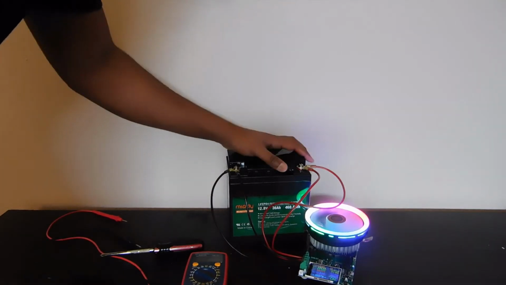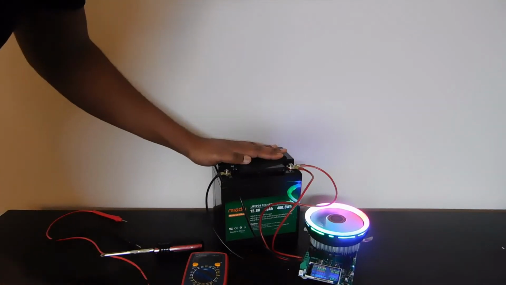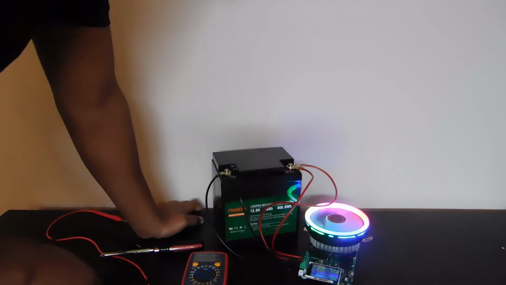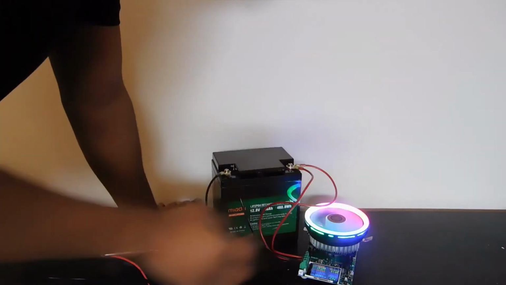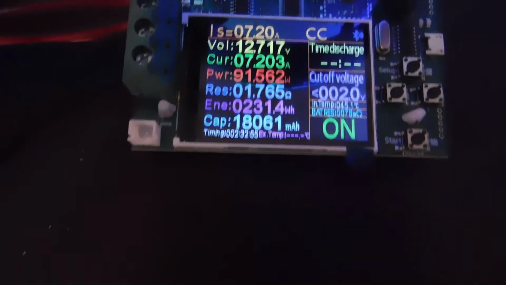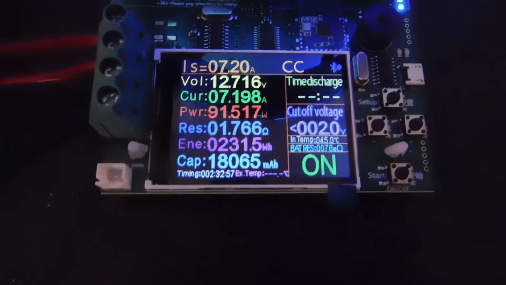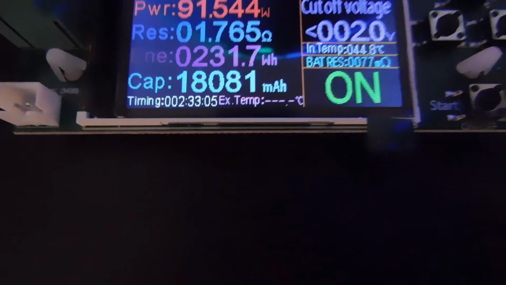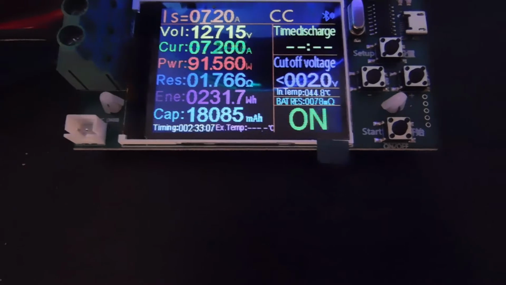This is going to convert all of that electrical energy, all that wattage, into heat, which is dispersed by this heat sink and this light, and we'll get our capacity test at the end. We're about halfway through the discharge test at 18 amp hours, halfway through that 36, and about 2.5 hours spent. Let me try and zoom in on that. We're looking pretty good so far.